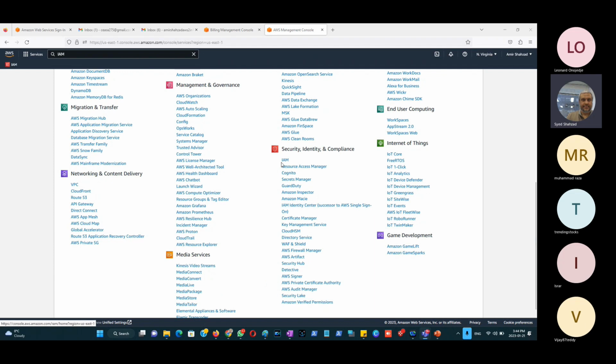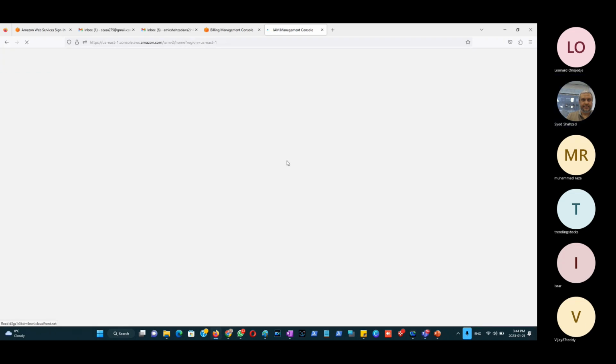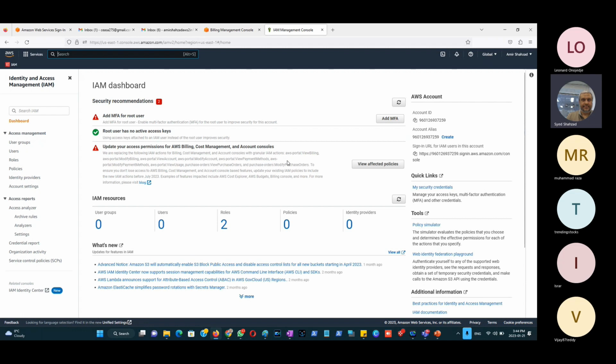Now IAM, when we go there, this is the first place that you have to go, right? Why? Because that's where you're going to handle user groups, users, roles, policies, identity providers, account settings, it goes on. But obviously, the first thing that you face when you're creating an environment for the first time or managing day to day is users and groups, and then roles and policies: who gets what access, for how long, and why.